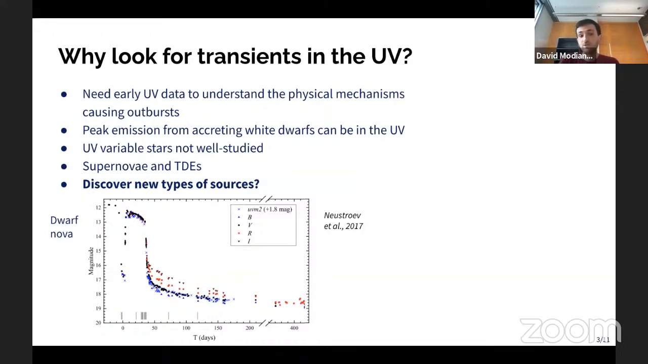So although we do many follow-up studies of transients in the UV that were discovered at other wavelengths, for many kinds of phenomena, not looking for them in UV means we miss early UV data. And that early UV data can sometimes be really important in understanding the physics that's underlying the outbursts. The reasons for that can be different for different kinds of sources, so I'll just mention a couple of examples in this slide.